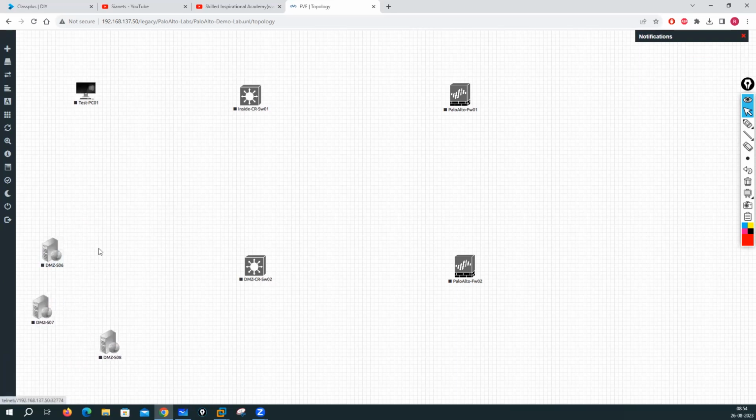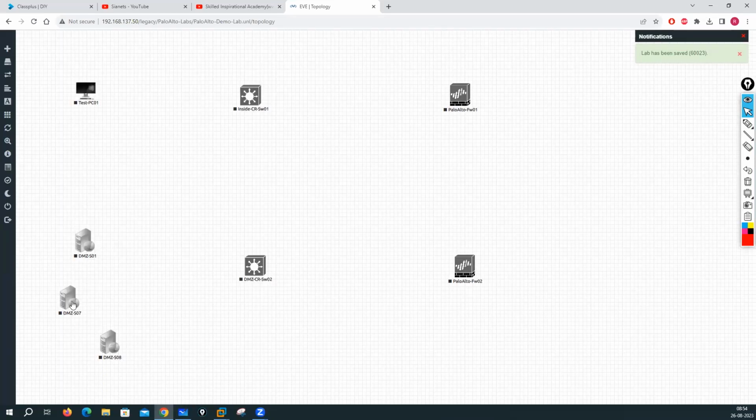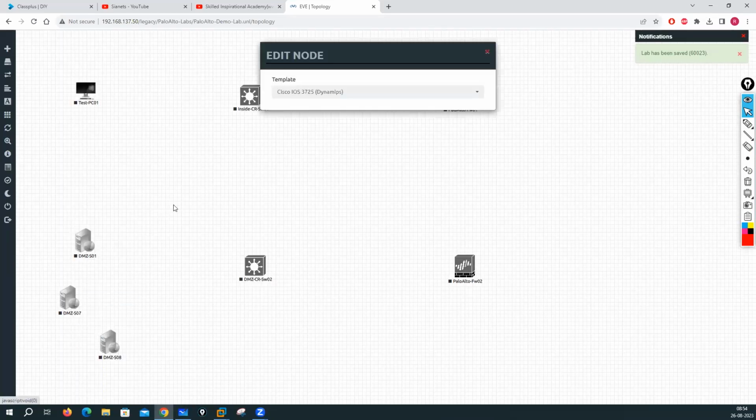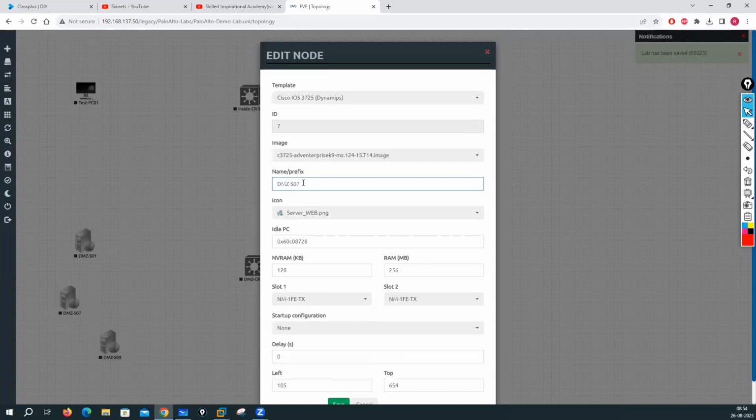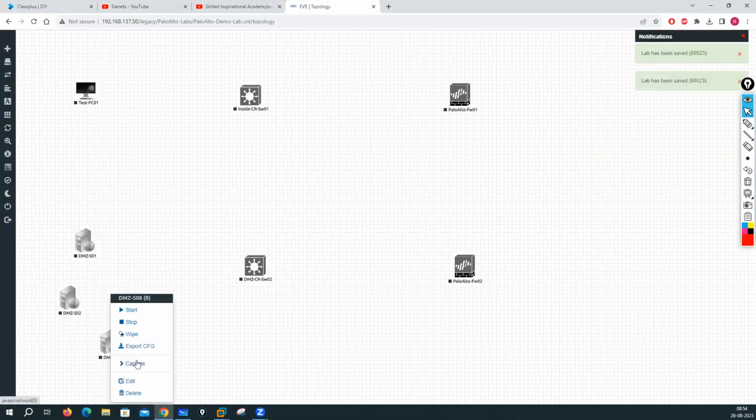You can put like this. Okay, you can rename them. DMZ server 1 added, DMZ server 2. This is how we can basically rename them, and DMZ server 3.